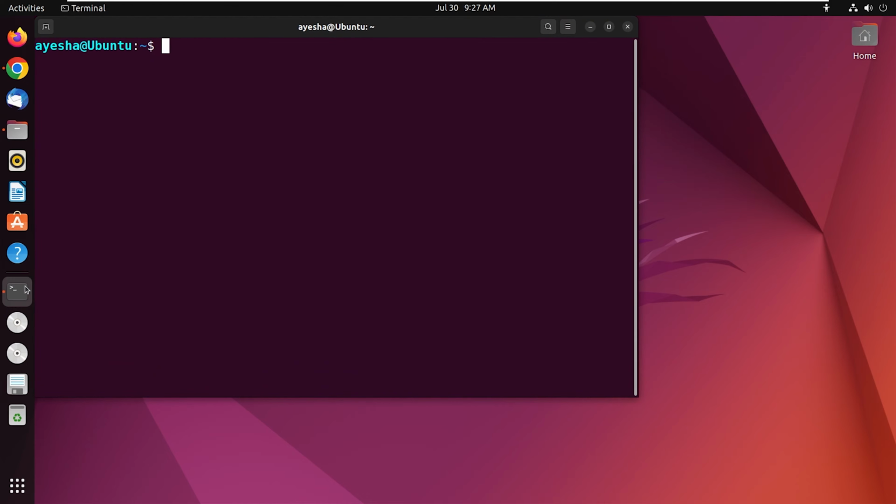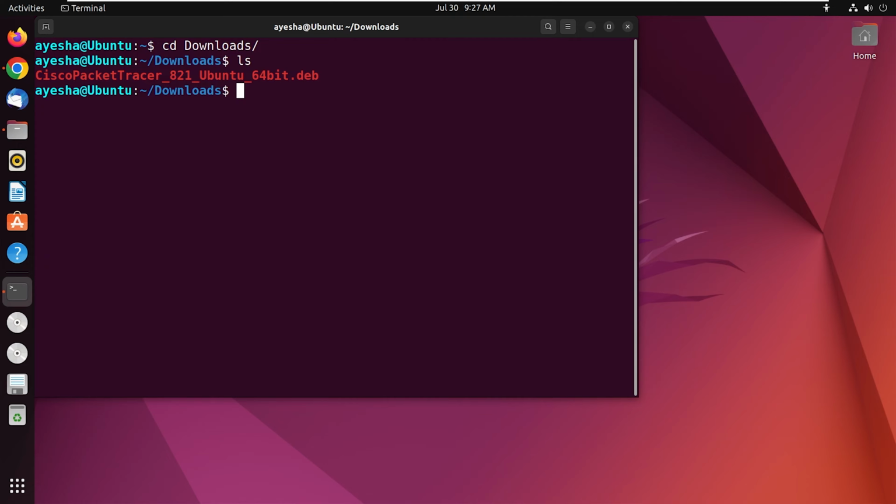Open a terminal and move into the download folder. Type cd space Downloads to move into the Downloads folder. Type ls to see the list of content. Here you can see the Cisco Packet Tracer Debian file. Type sudo space apt space install space -f and hit enter to install all the dependencies. Provide your password.